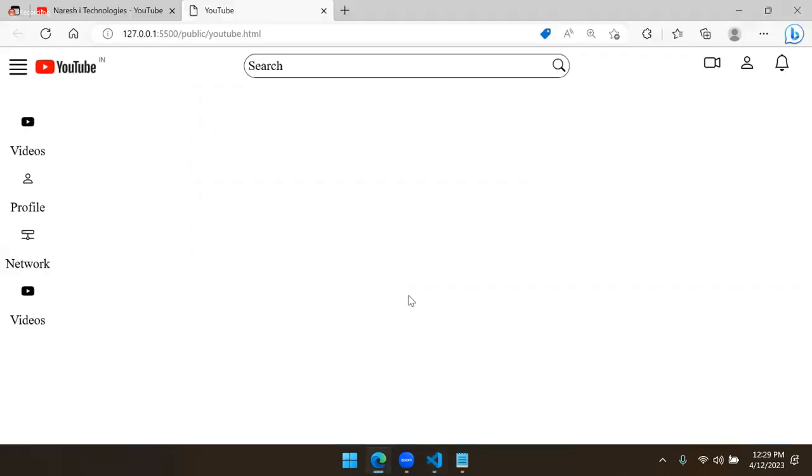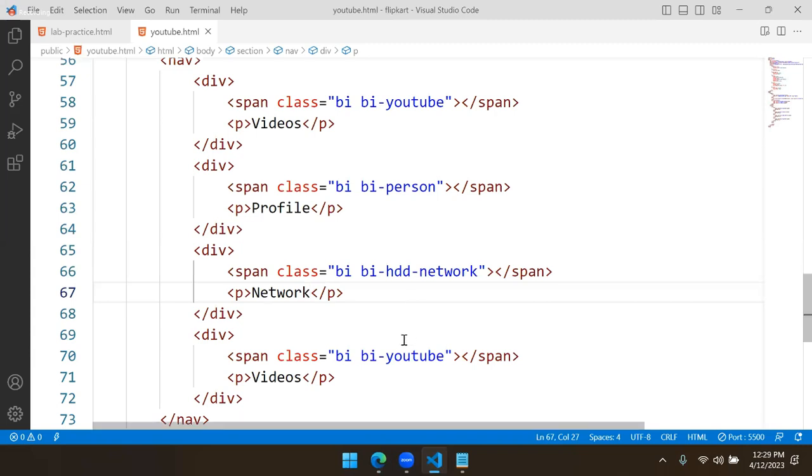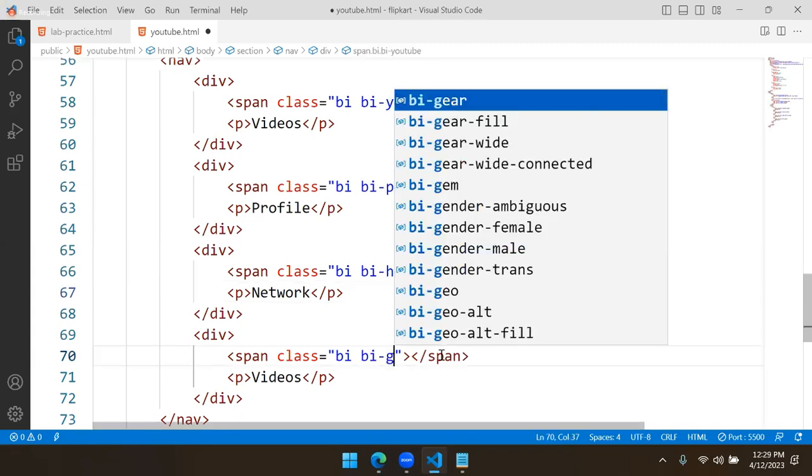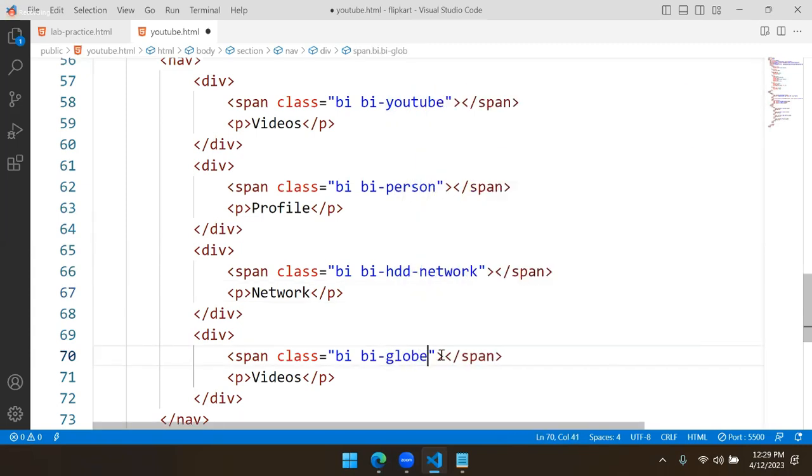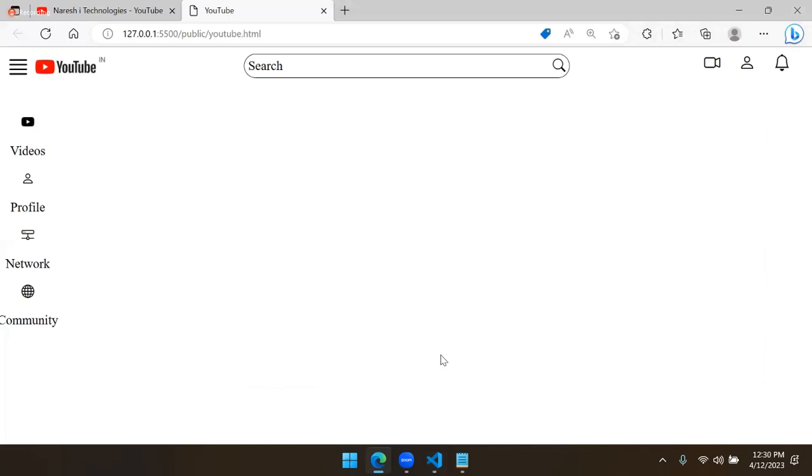Like this you add all other features. Suppose we given as globe. And here I defined as some community. These are some icons I'm adding there. You add other symbols and different ones of them.